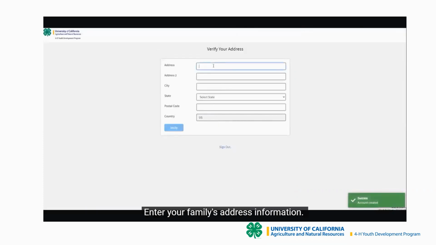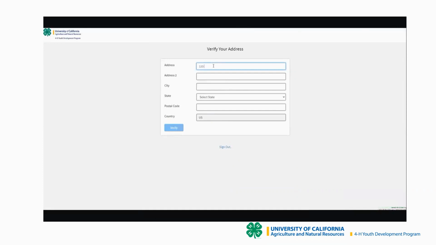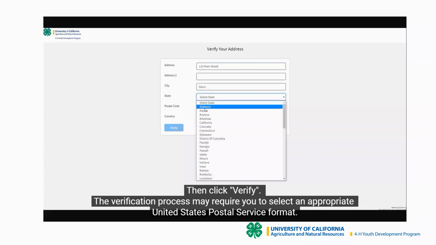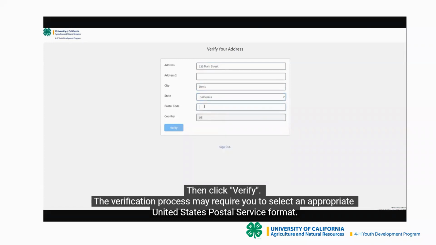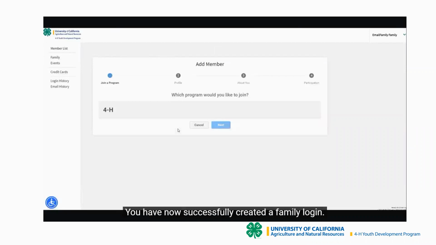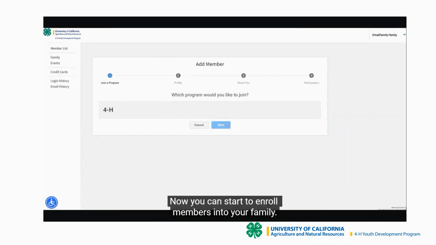Enter your family's address information. Then click Verify. The verification process may require you to select an appropriate United States Postal Service format. You have now successfully created a family login. Now you can start to enroll members into your family.